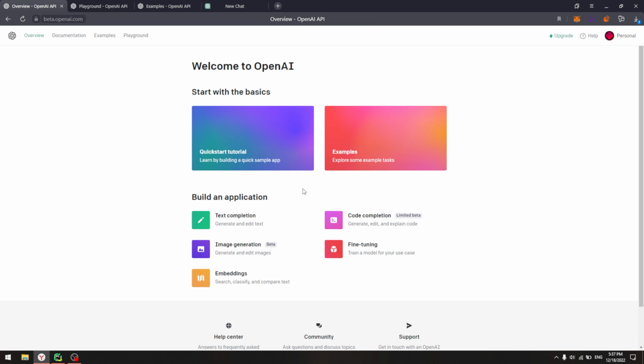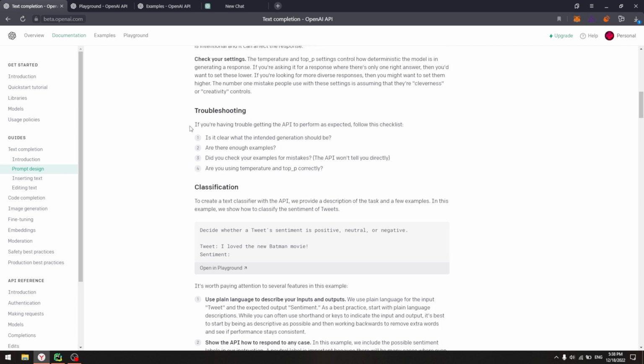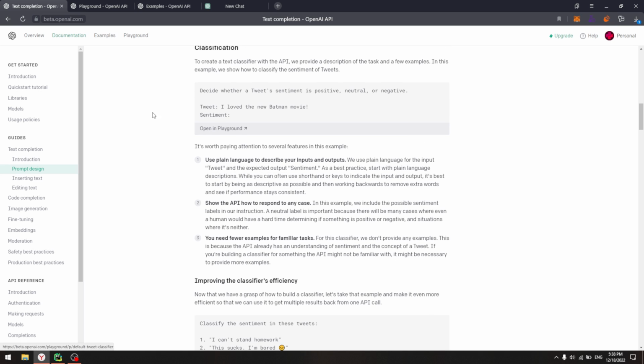So you're going to be left with that page. Here we have text completion, code completion, lots of stuff. So image generation, embeddings, fine tuning, and all that stuff. But we need text completion. So we click here, and it opens up the documentation. Of course, you can read all of it, but the only thing that you need to do is find one of these, so one of those things, and then press open in Playground.